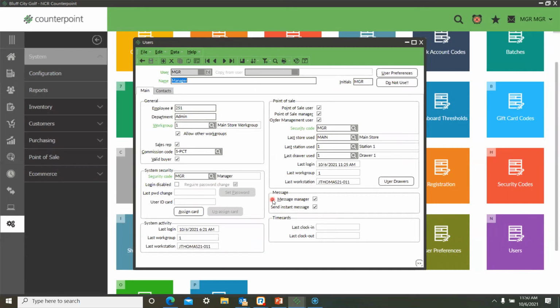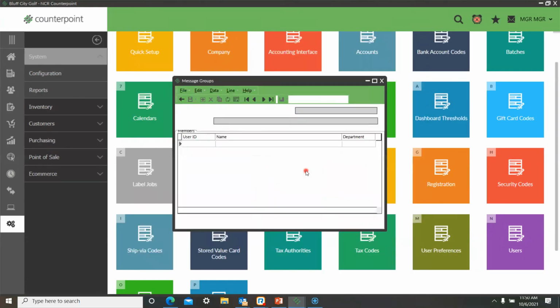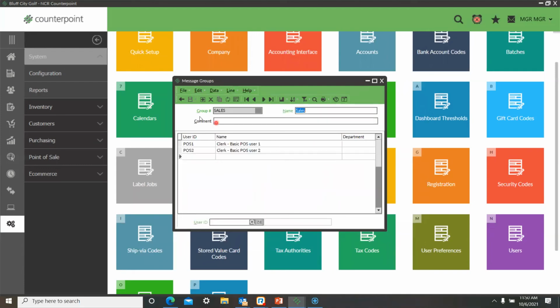A message manager is just somebody who can create message groups. If you care to have them, you don't have to. So I came in here into message groups, and I just made a group I called Sales, and I attached these two people to it. So that's just one of my choices to send emails. I could just send it to these two people with this group Sales.